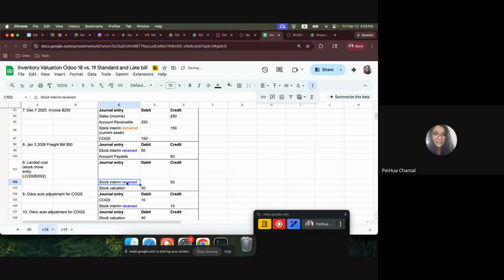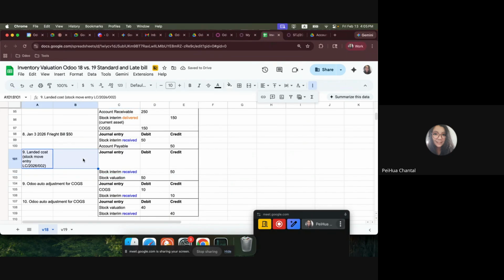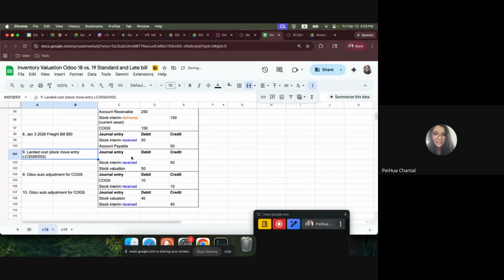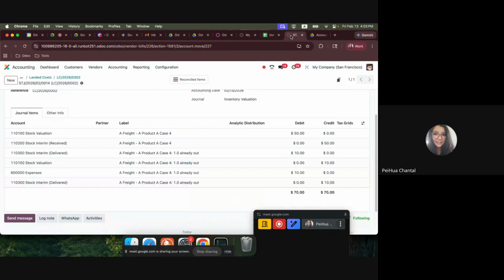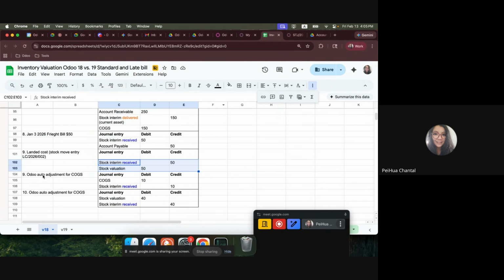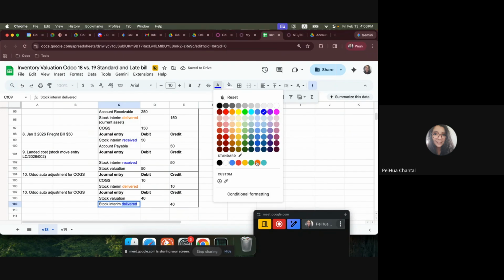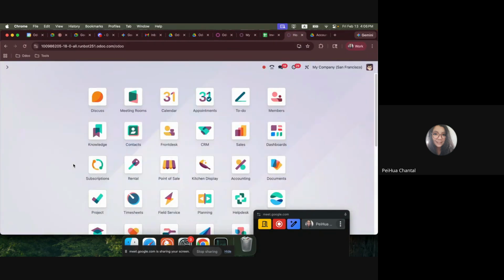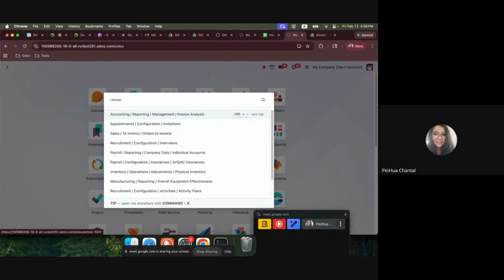And then right after, the stock interim received has gone, it's offset with the bill here. Now, Odoo adjusted the cost of goods sold using the stock interim delivered account. That's all for the video. Thank you for watching. And before we leave, I just realized it's important to show you the inventory valuation.